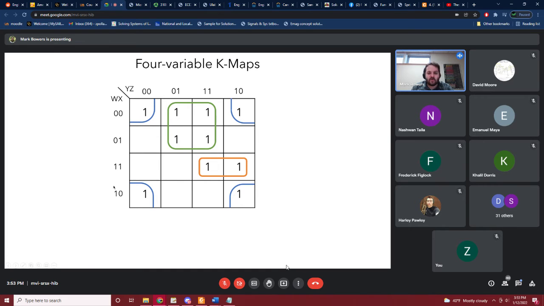And so for the square in the corners, the inputs that are constant are not X and not Z. So that's what we'd have for blue. Then for orange, we would have W, X, and then Y is also constant there. And then for green, we would have not W and Z. And that's the other 4 variable K-map.